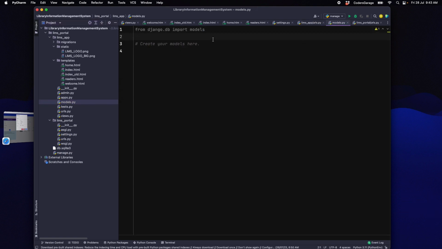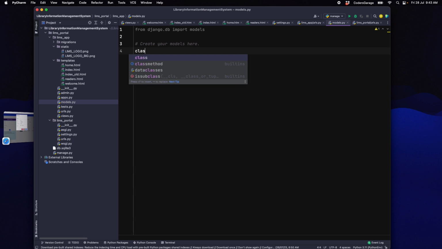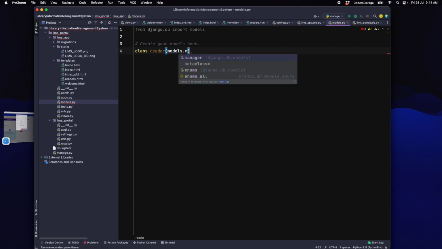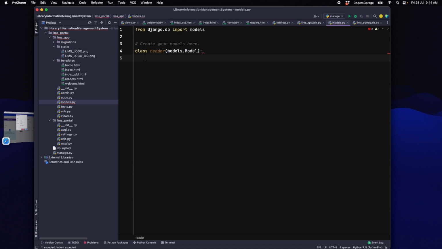Here, we will be writing our models as specified in the Django documentation. For the reader table, we will write class space reader. This class will represent the reader table, as each class in models.py file will be a table in the database. Next, within brackets, models.Model. Because the class reader will inherit the base class models.Model which is provided by Django. Any class in models.py file inheriting models.Model will be created as a table in the SQLite database.